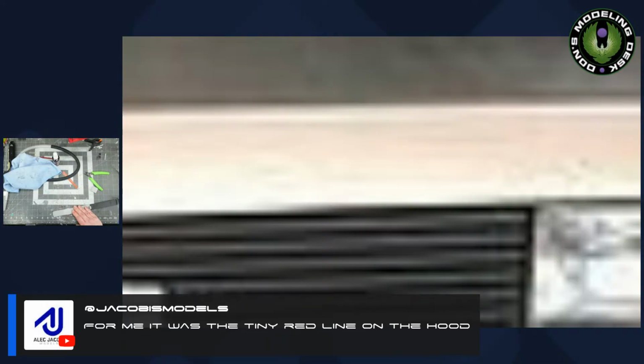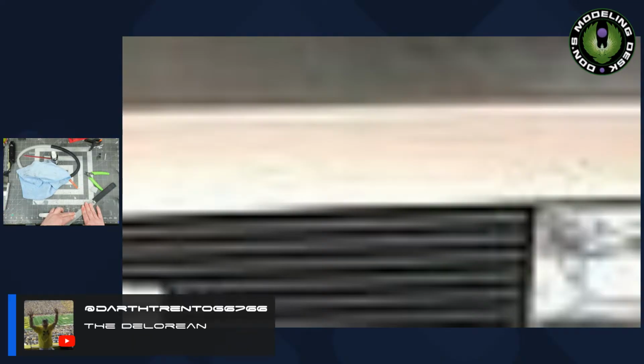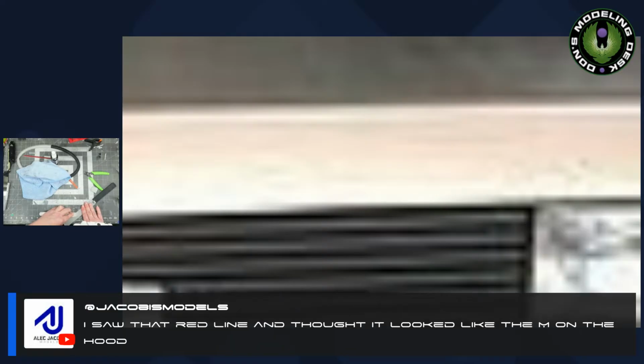Alex said, for me, it was the tiny red line on the hood that was the giveaway for the Speed Racer. What is that? Trent says, the DeLorean. Ooh, might be. Don says, I thought the grill was different on the DeLorean. Okay, DeLorean. There you go. Said I saw that line and thought it looked like an M on the hood.